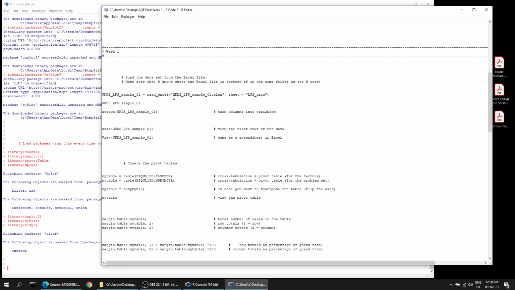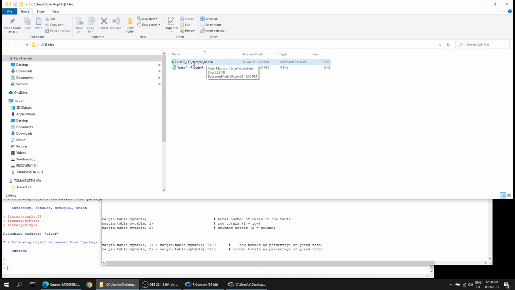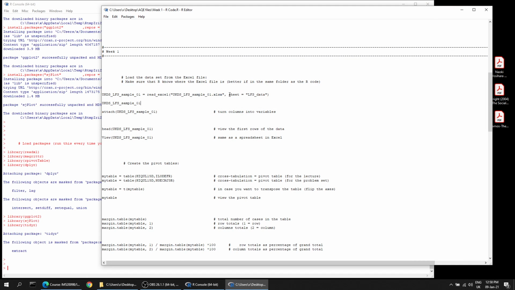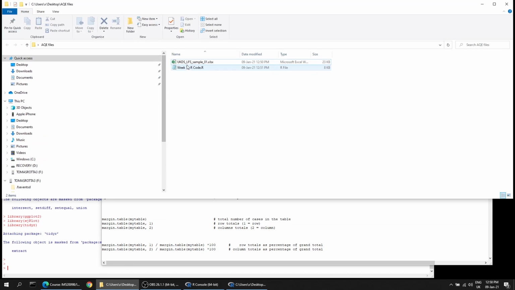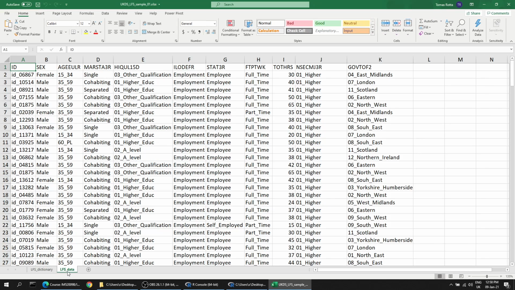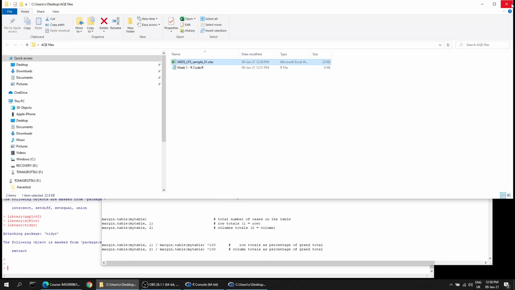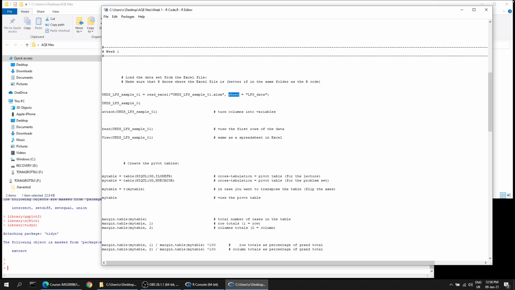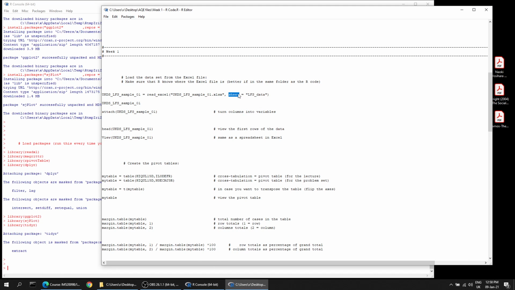This is the name. You see, this is the name of the Excel file, you see? If you go to the folder, that's the same name. That's the name of the Excel file. But then we are only loading the second sheet, the one that is called LFS data. You see, if you open the Excel file again, it shows you, LFS data, the second sheet. That's what we want to load on R. So let me minimize this. So that's very important. Don't forget to put this part here.